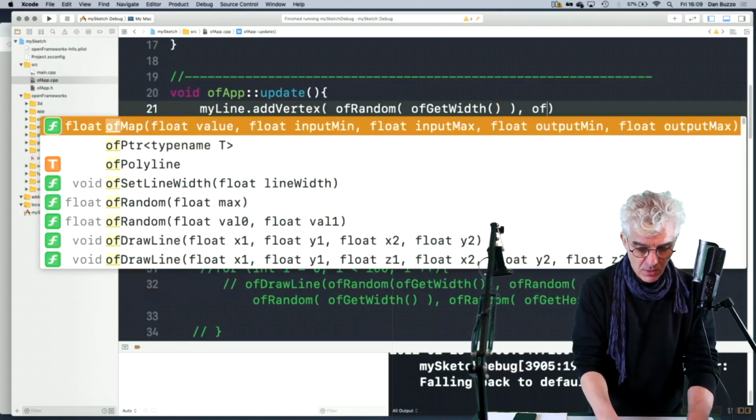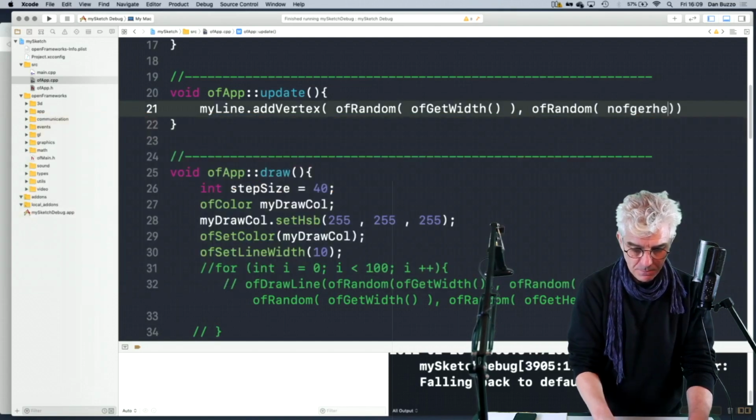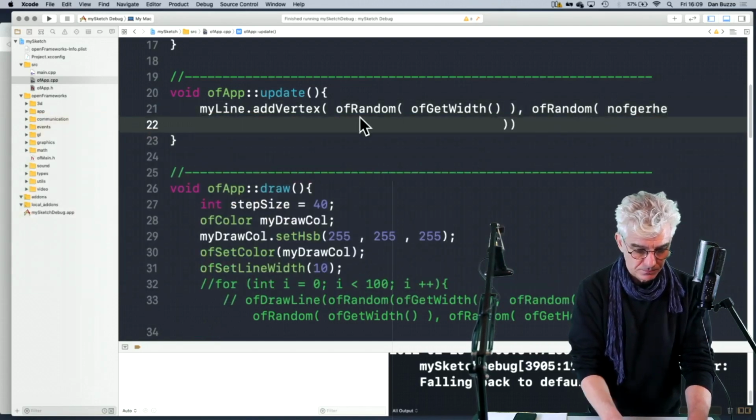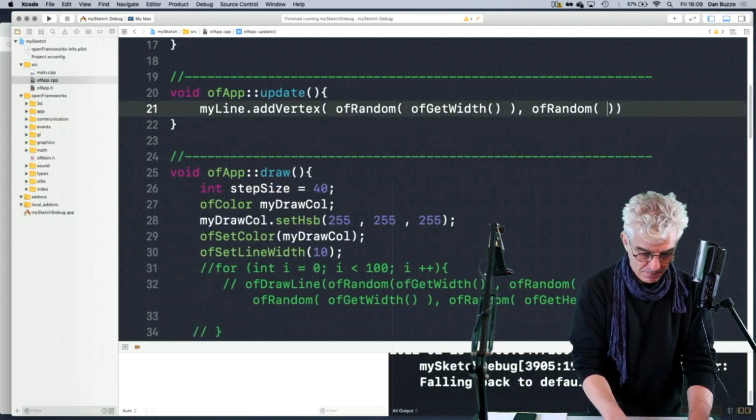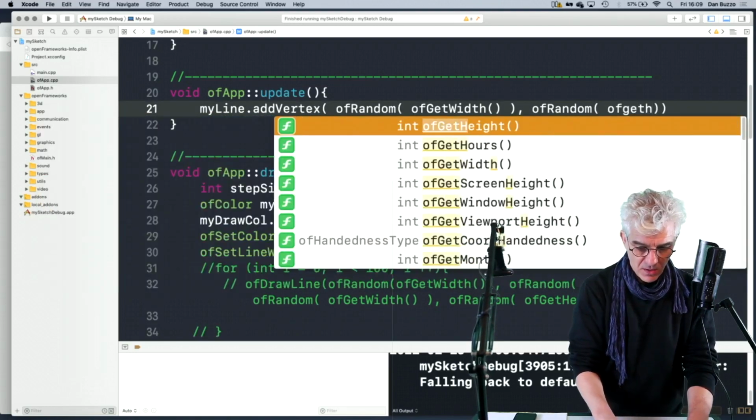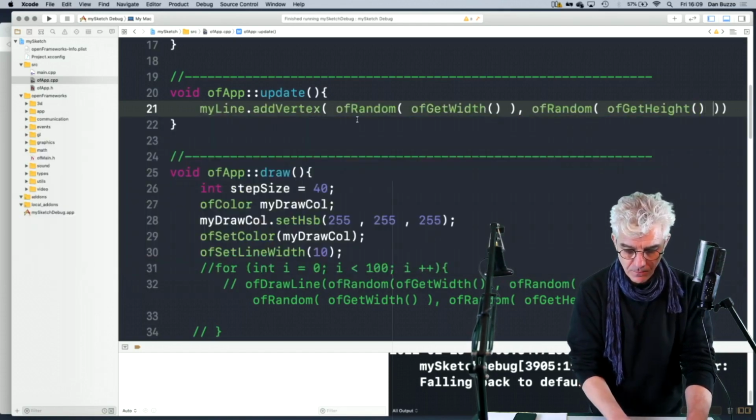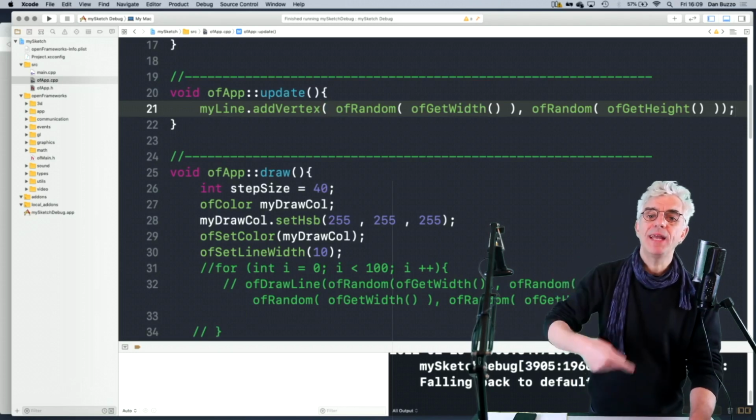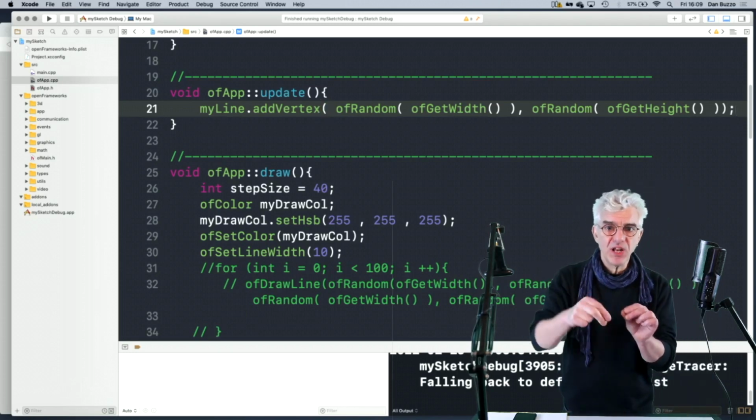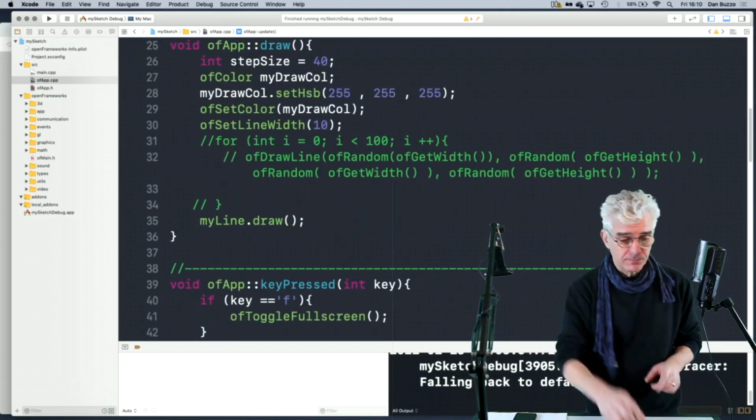ofRandom, ofGetHeight. So every time the update loop gets called, it'll make a new point and put it into my line. And then in the draw loop, it'll just draw my line.